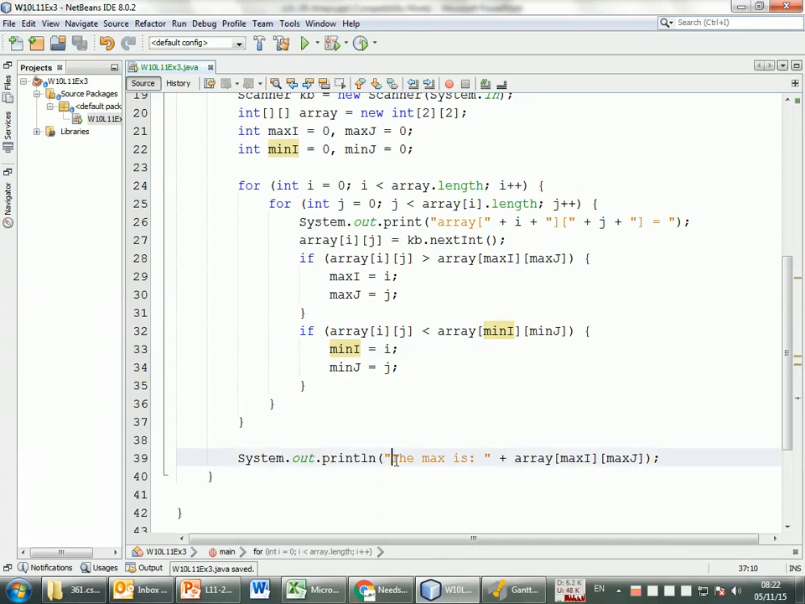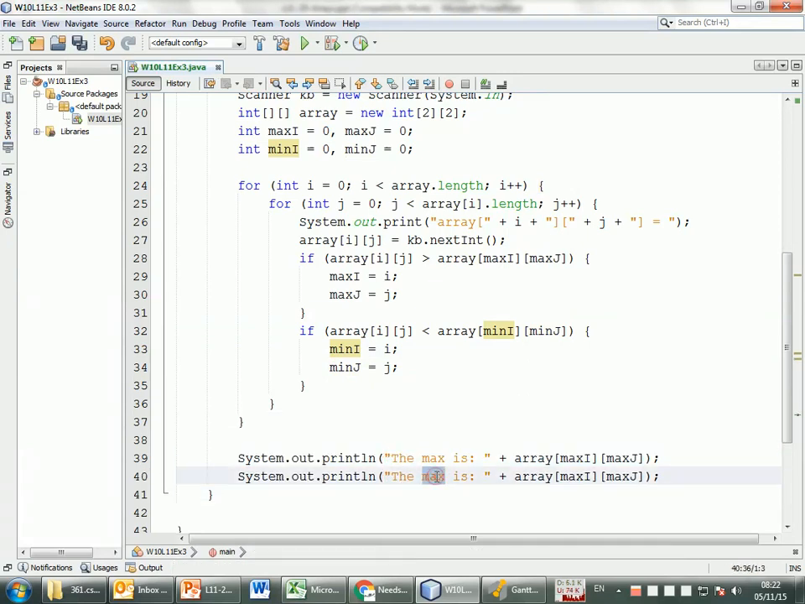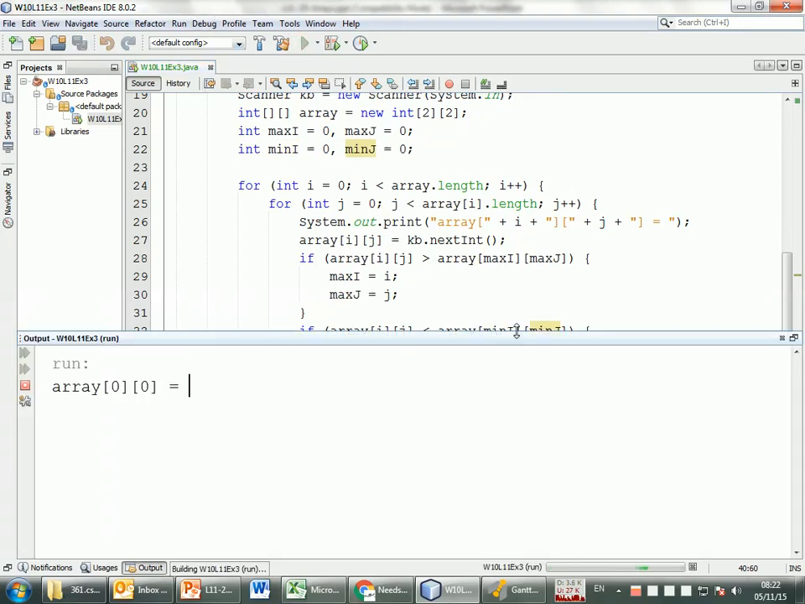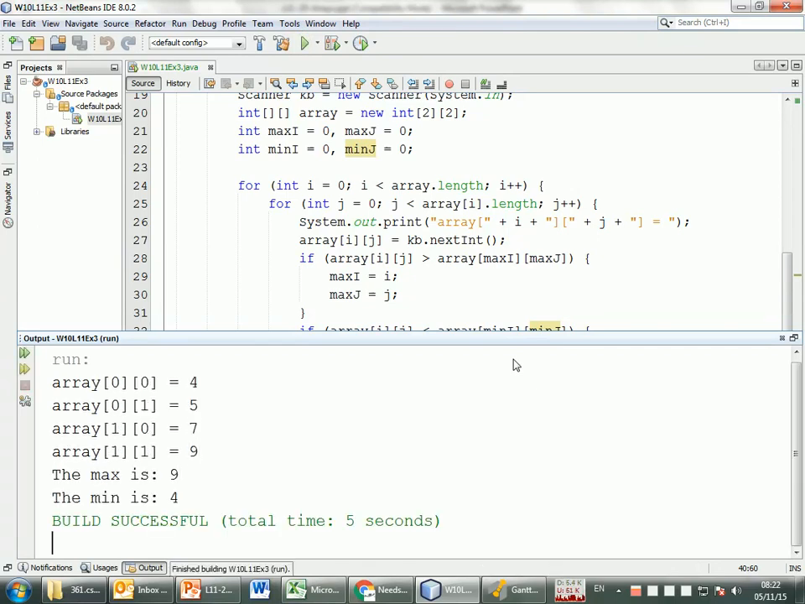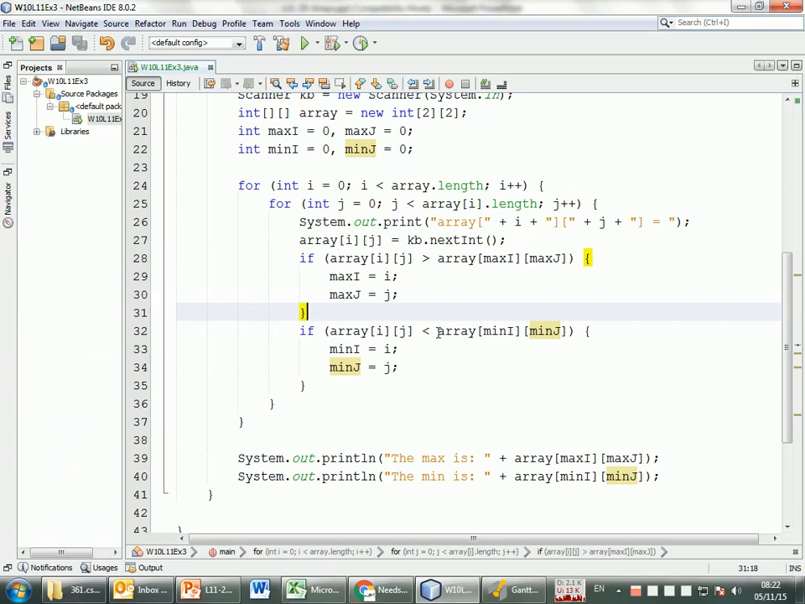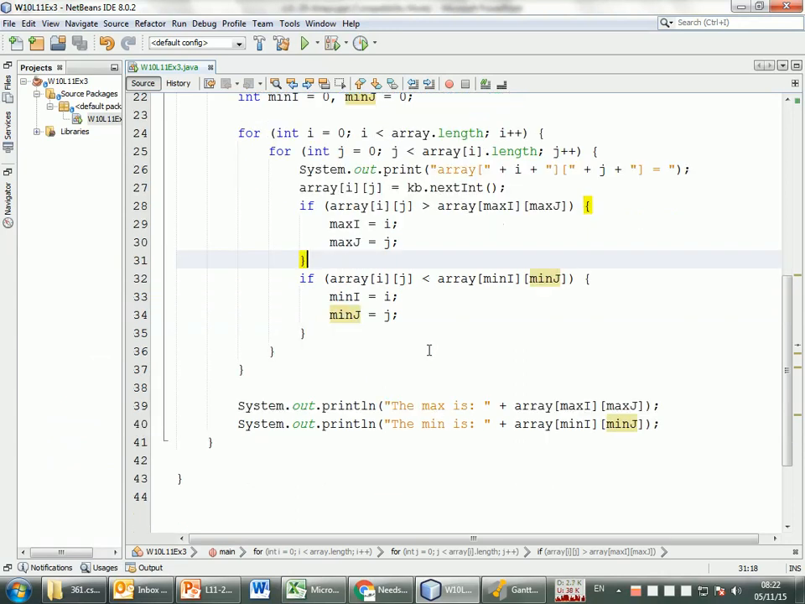The same thing. Now I can display the minimum and the maximum. The maximum is 9, the minimum is 4. Okay? Okay, so try this out, and then we'll do some other exercise, inshallah.